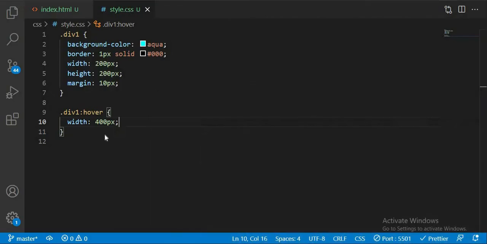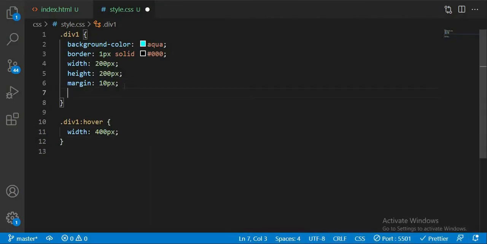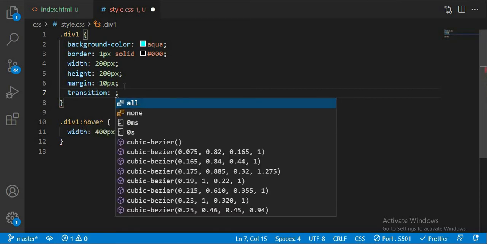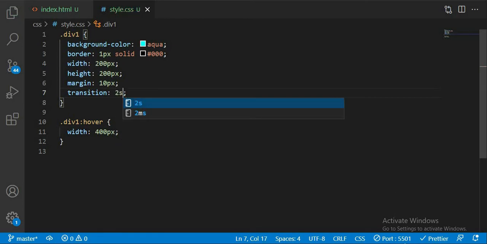So let's go back to the CSS, and with the transition property, we can make this effect look very smooth. So we want the transition to occur for 2 seconds. Okay, 2 seconds. So go back to your browser, and when you hover on this, you can see the width increases nicely. Okay, it increases nicely. So you can see when we hover on this, the effect moves fast at the beginning, then towards the end it moves slowly.